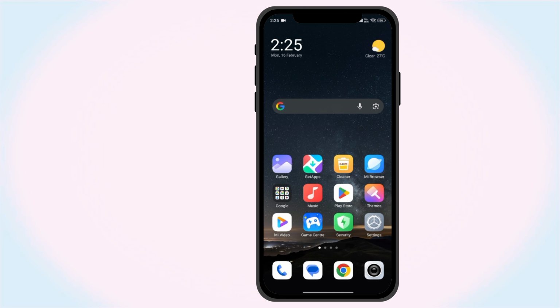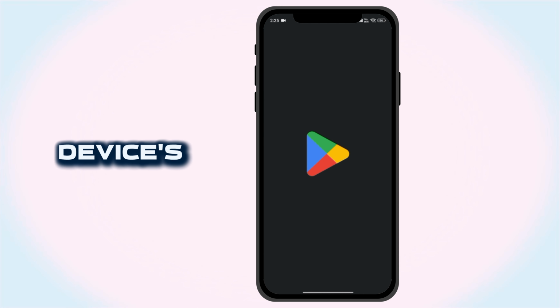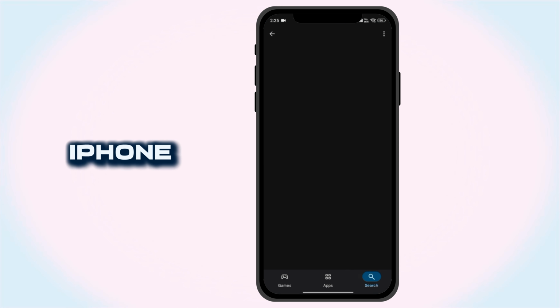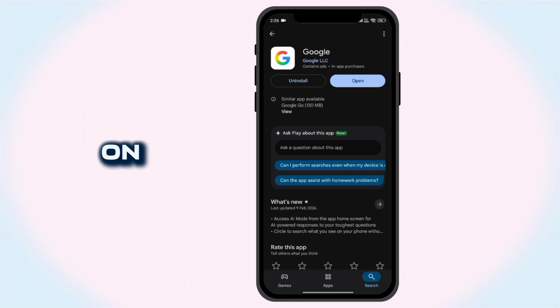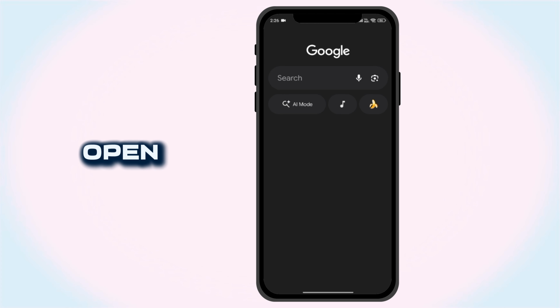Let's get started. First, open your device's App Store. On iPhone, open the App Store. On Android, open the Google Play Store. Search for the Google app. Google Lens is built inside the Google app, so you don't usually need a separate download. If it's not installed, download it. If you already have it, just tap Open.